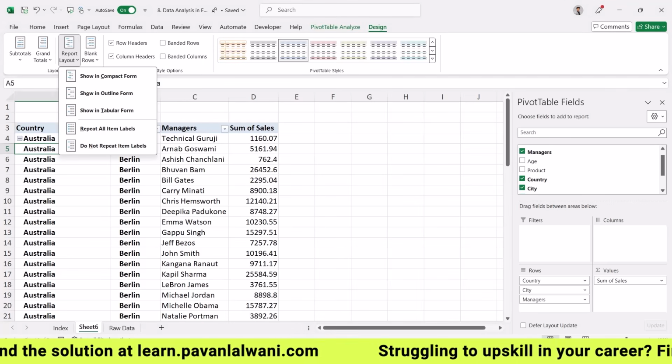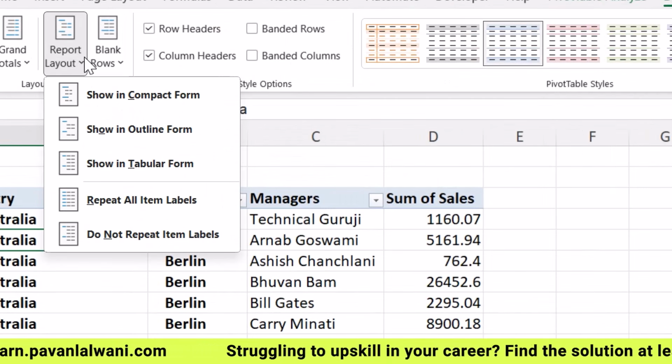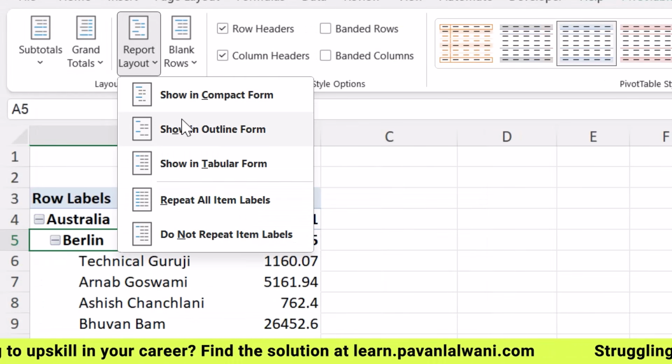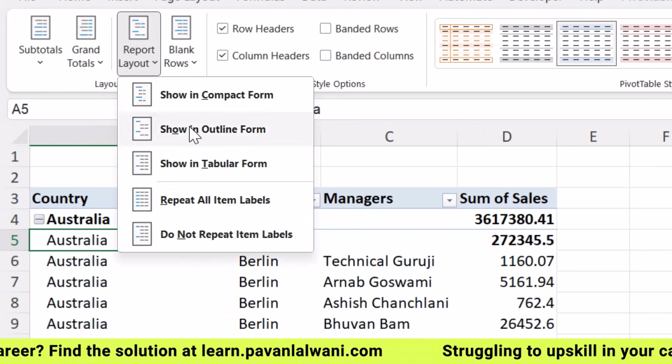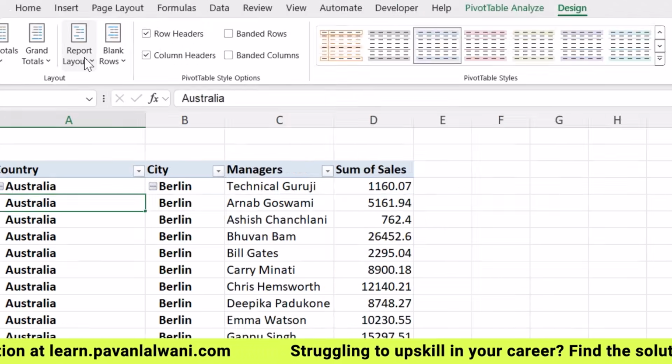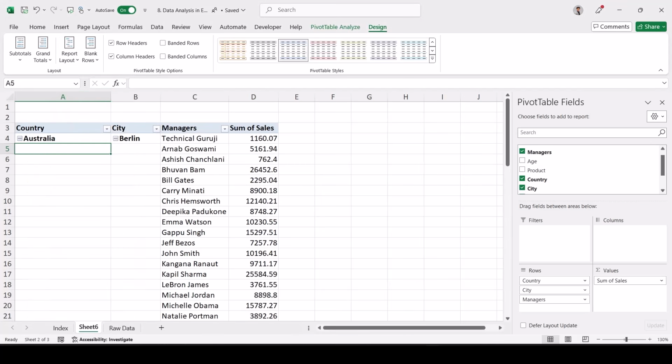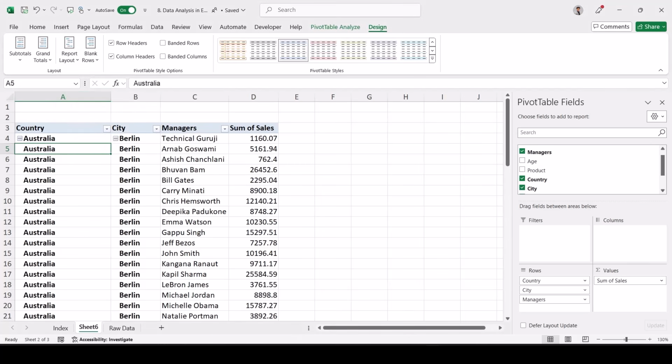So what we are learning right now is cosmetic things, not functionality. Compact is by default, everything in one column. Second one is the outline format. Third one is the tabular format. Now, if you think the item labels should not be repeated, we can click on do not repeat item labels. That is one option we can pick up.